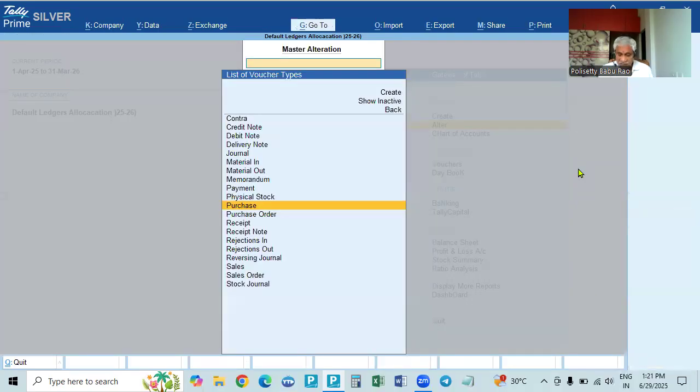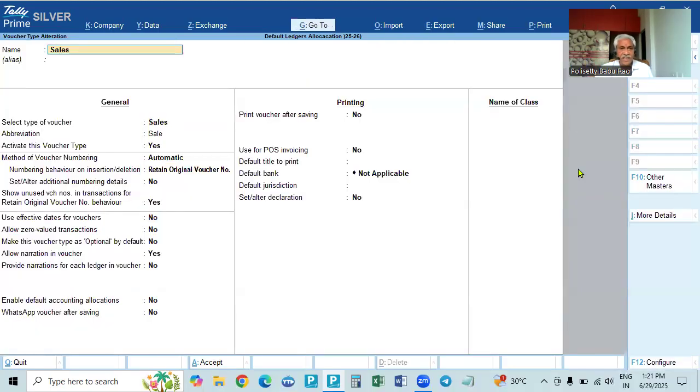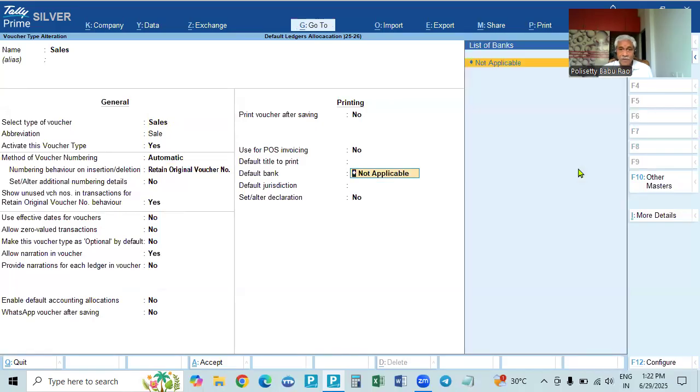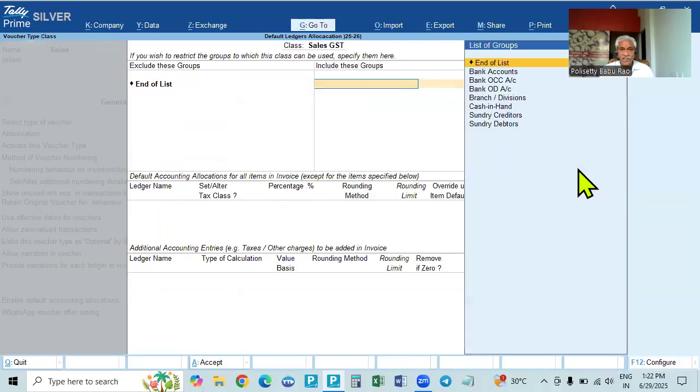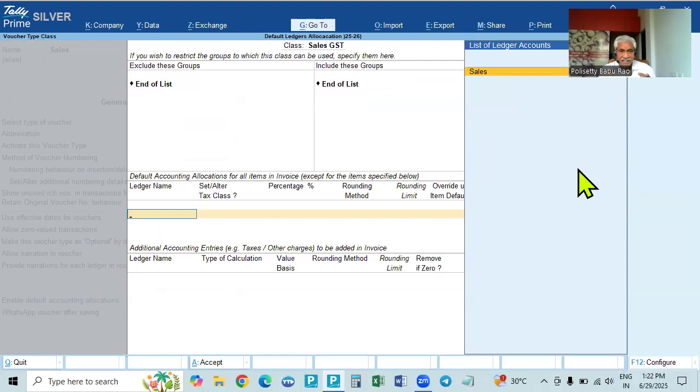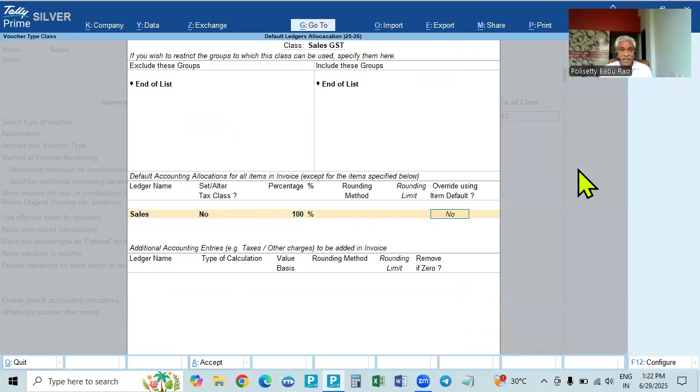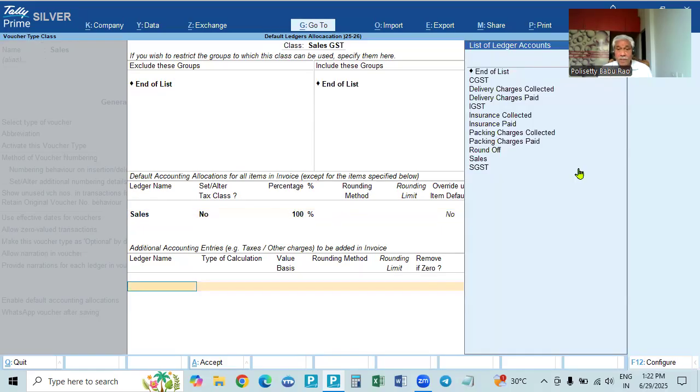This is for purchases. We'll go to sales also, the same thing. Sales also we'll do the same thing here. This we will take up in another video, and come down here, and here we will take up the class. Sales GST. For this also end of list, and the ledger is not applicable. The voucher type is sales. When you are selling, we will collect. It is income. So we'll take up collection.